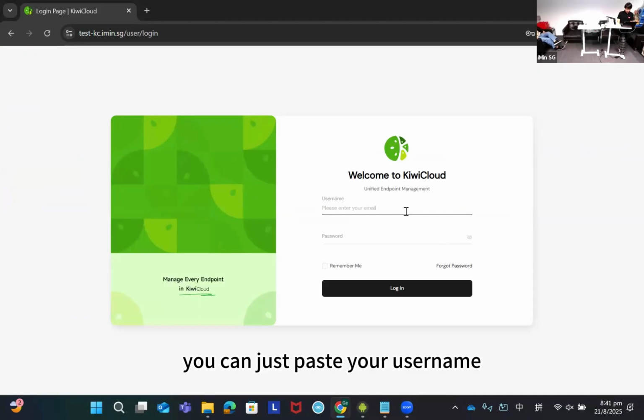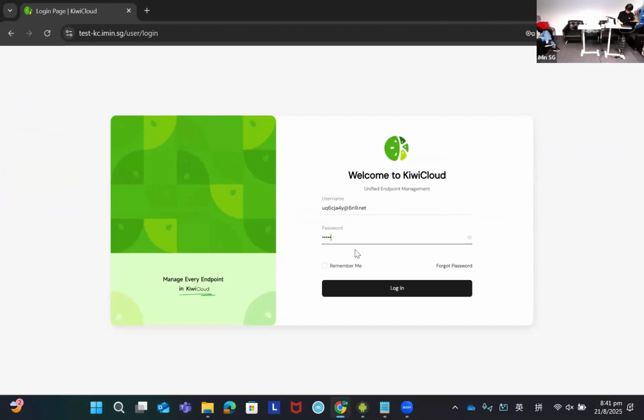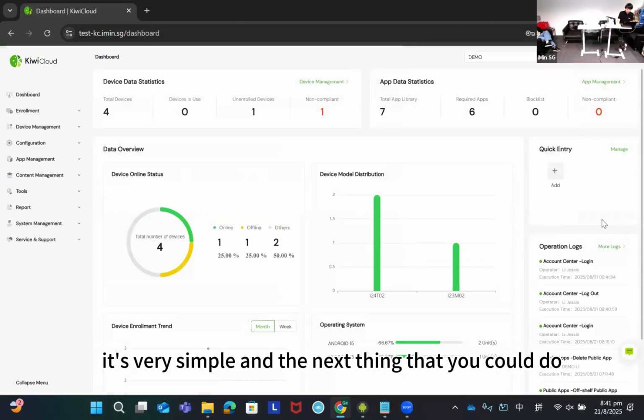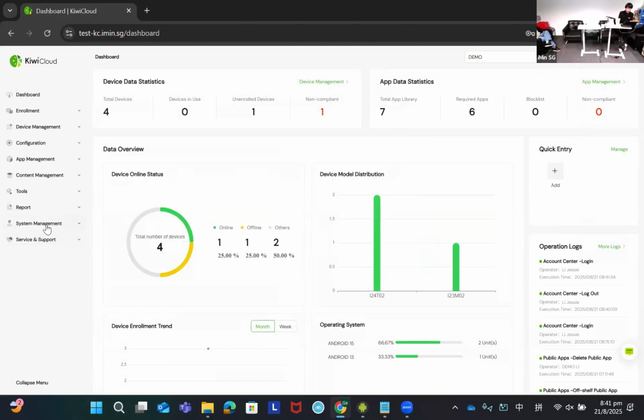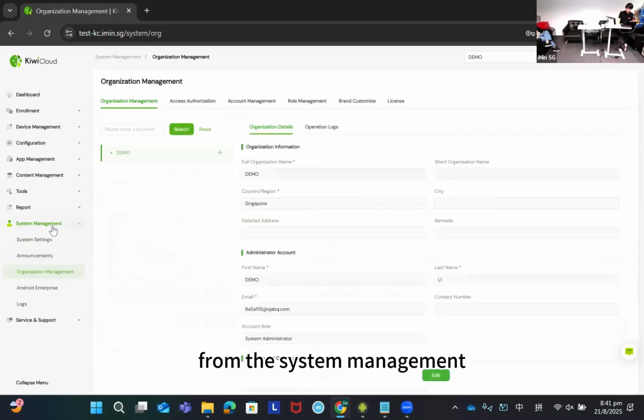So for this, you can just paste your username. It's an email, and the password you can type here and log into the KiwiCloud. It's very simple. And the next thing that you could do is you check the basic system settings. First of all, we need to check the lessons information from the system management.